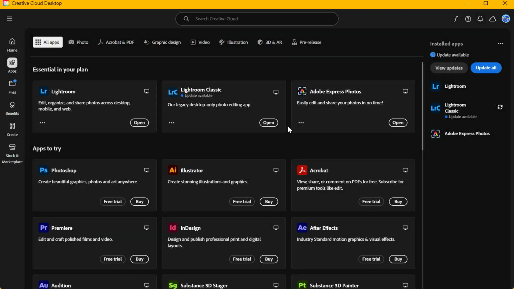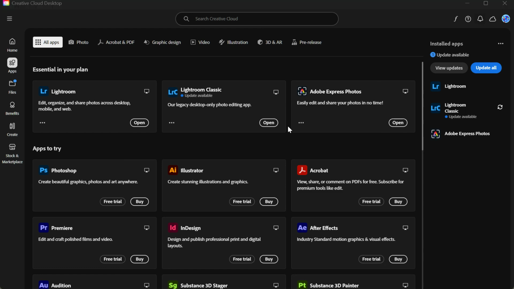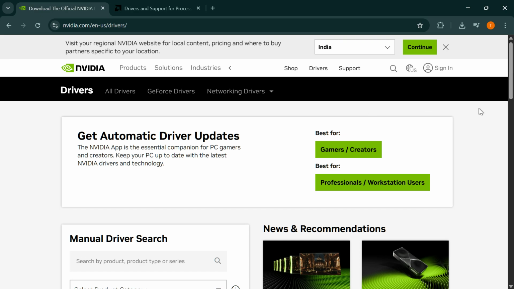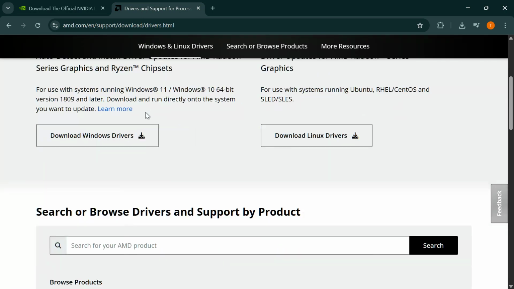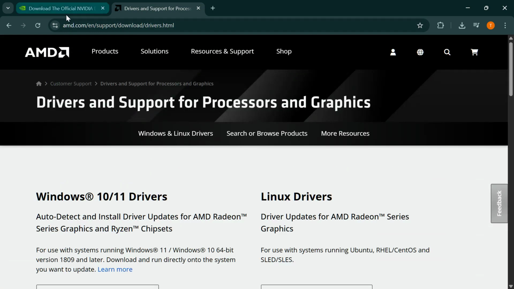You should also update your graphics drivers. Go to NVIDIA, AMD, or Intel, depending on your system, and install the latest driver for your GPU. Outdated drivers are a common cause of Lightroom crashes, especially when opening photos or using performance-heavy tools.